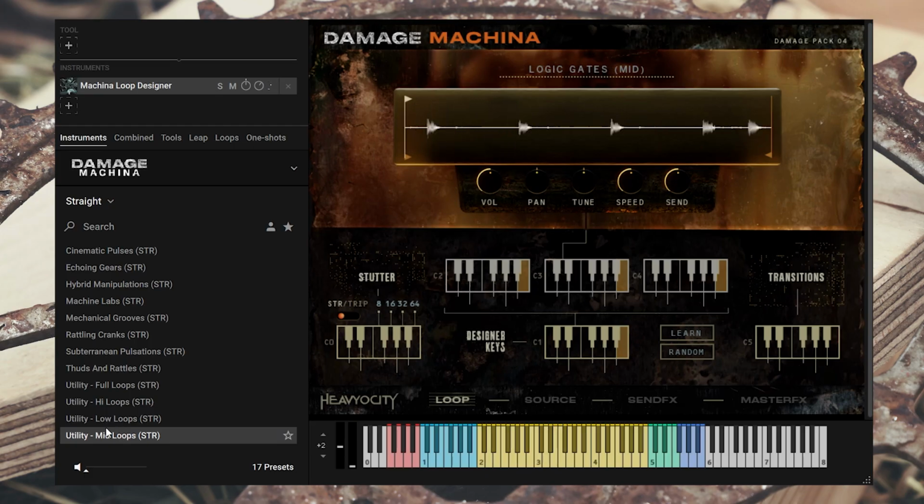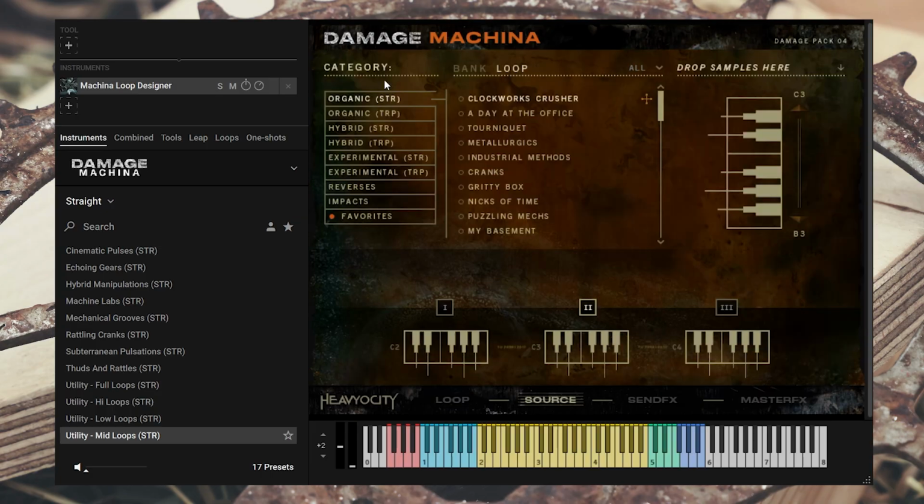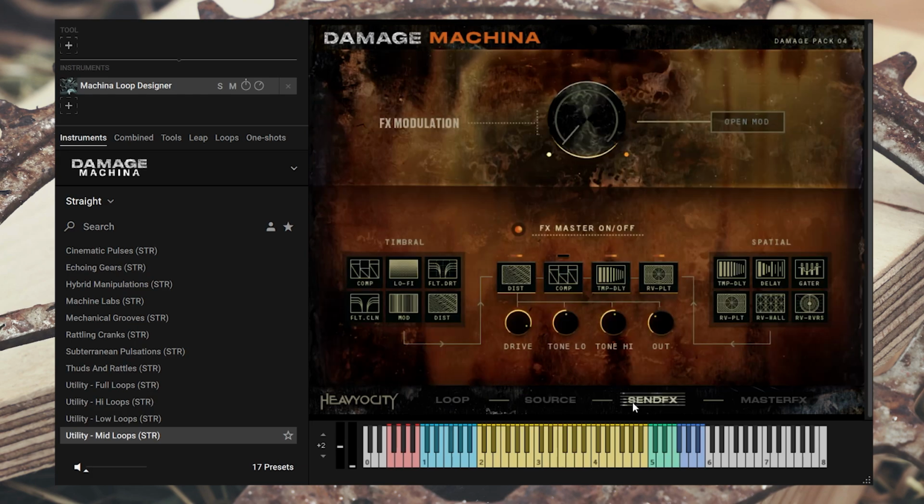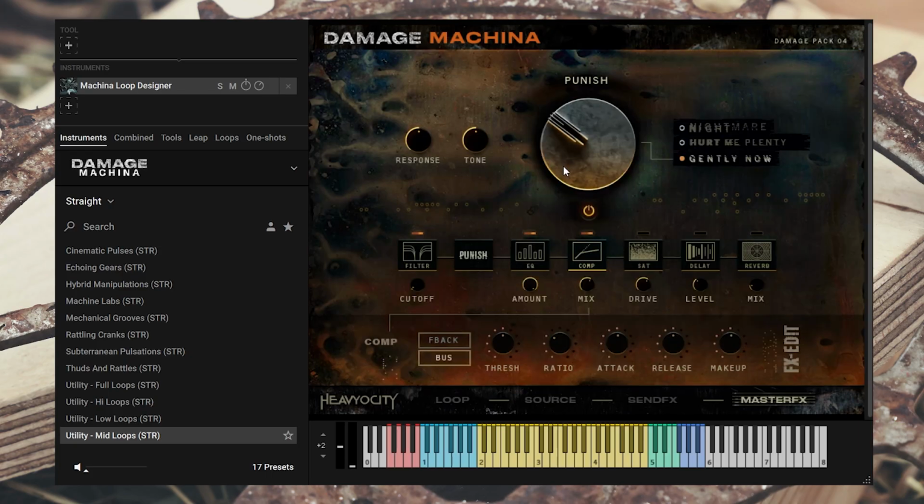It's really cool stuff. And we also have sources, so you can adjust all of the different samples, and you can drop your own samples in as well, which is really, really good fun. And then we've got send effects, so you can adjust the effects. And we've got the master effects with the punish in the middle as well. Absolutely love the punish. You can learn MIDI CC and you can add punish as you go.